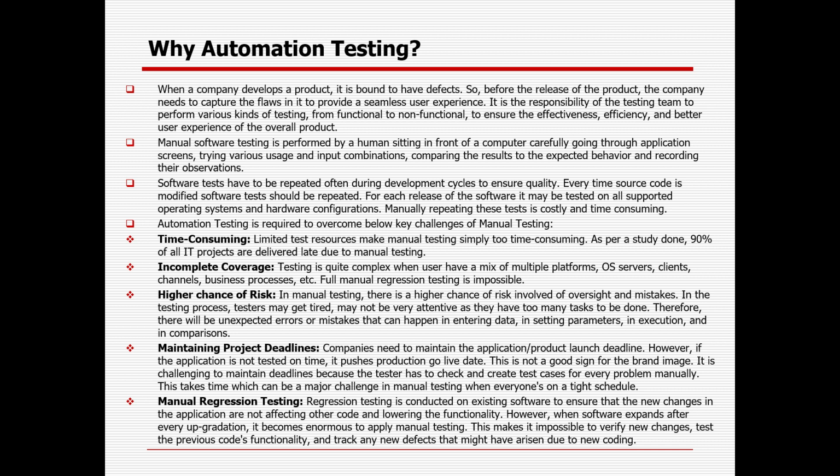Time consuming means they will take much time because we are doing it manually only. Incomplete coverage, because of the limitation of bandwidth or time, you are going with only one operating system, one browser, so something might fail in the other operating system or other browser as well. Higher chances of risk, we are human beings, so there might be chances of some mistakes or oversight. A tester might get tired, not be very attentive, and have too many tasks to complete simultaneously, so something can be missed from our side.